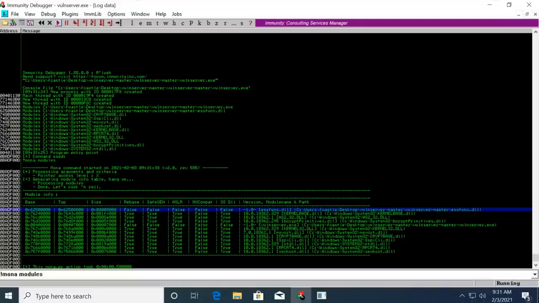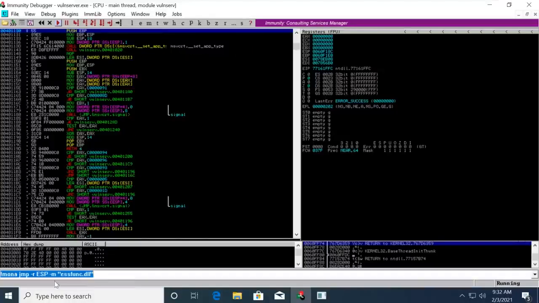Well, we can kind of bypass a step here. Let's say that we identified a module like we did. Now all we have to do is say, hey, I want to find the jump address for ESP. Okay, and then we just say, I want to find that for essfunc.dll. And we're going to do that. And we should find a return address when we run that.